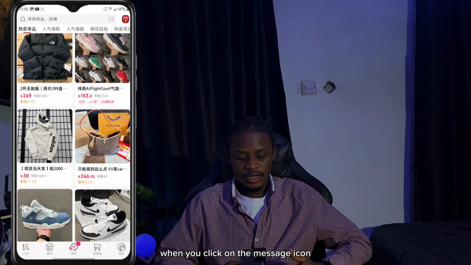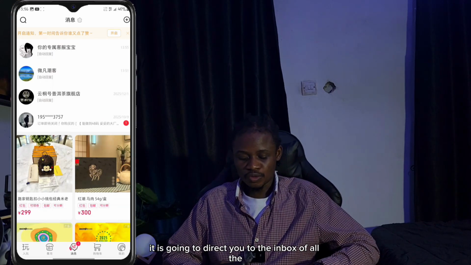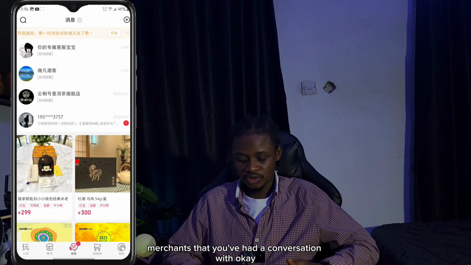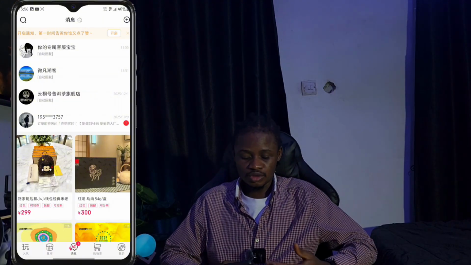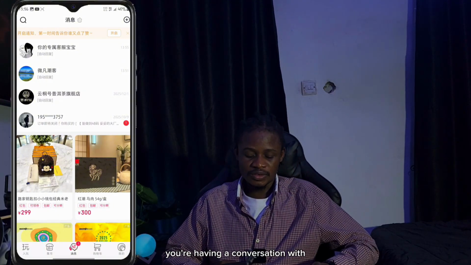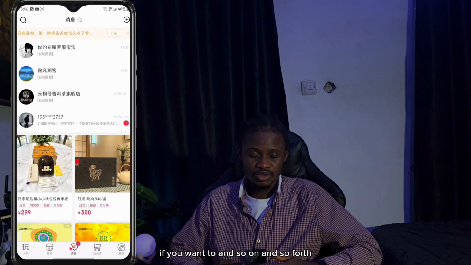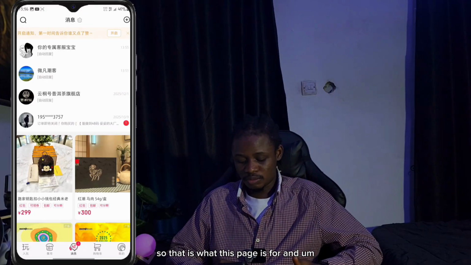Okay, beside the market menu is the message menu. When you click on the message icon, it is going to direct you to the inbox of all the merchants that you've had a conversation with. From here you can view your conversations, continue having a conversation with the merchant if you want to, and so on and so forth. So that is what this page is for.